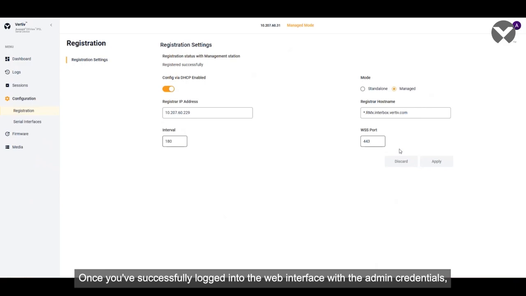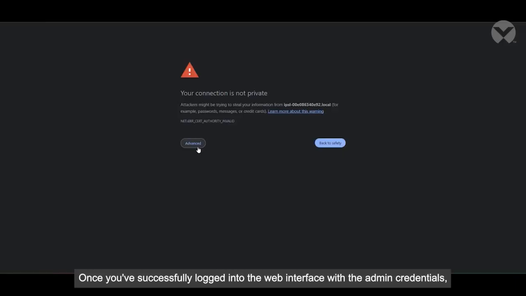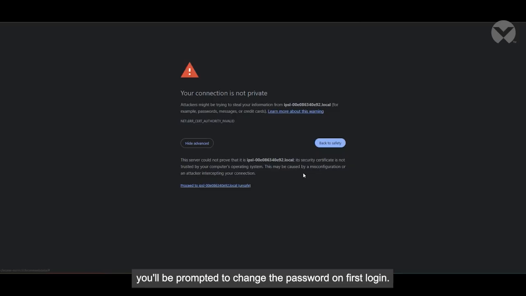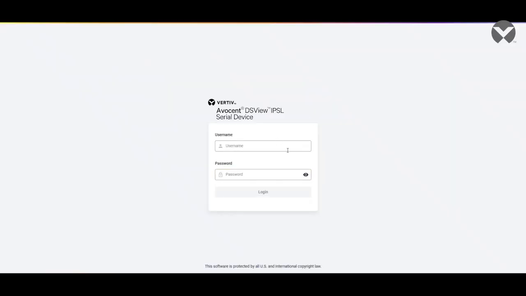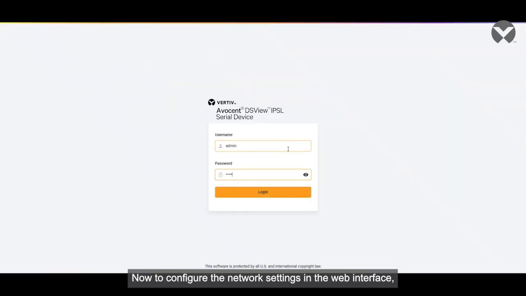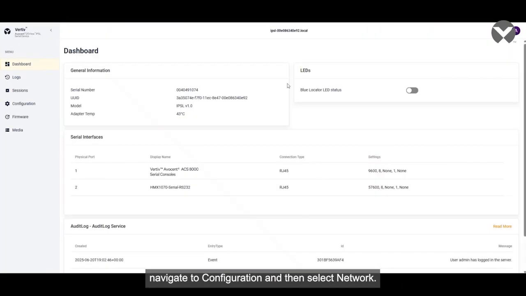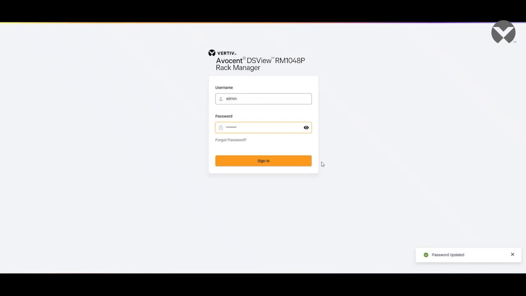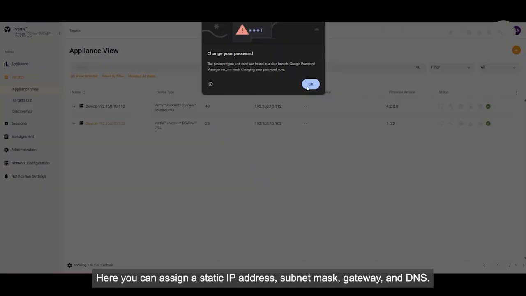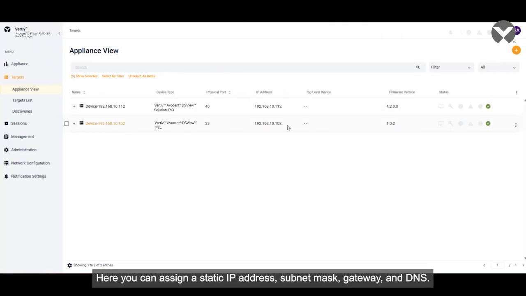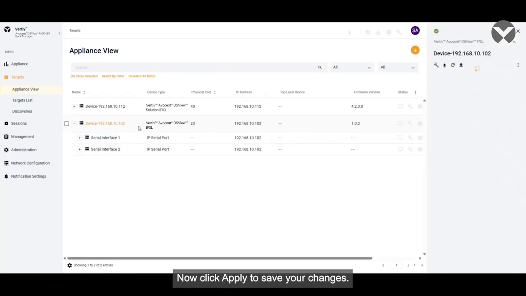Once you've successfully logged into the web interface with the admin credentials, you'll be prompted to change the password on first login. Now, to configure the network settings in the web interface, navigate to Configuration and then select Network. Here, you can assign a static IP address, subnet mask, gateway, and DNS. Now click Apply to save your changes.